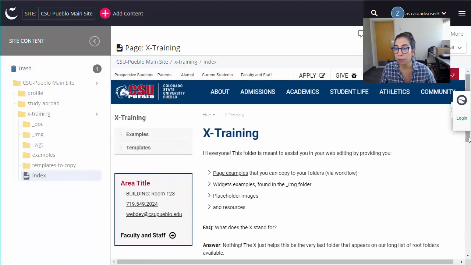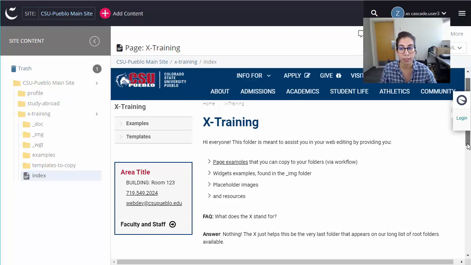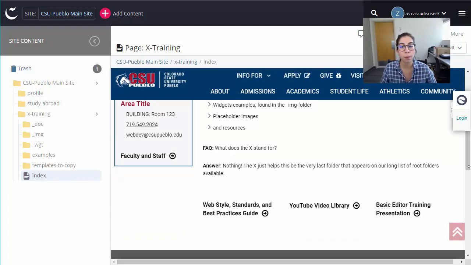In the X training folder index page, you're going to have a little description of what you can find inside, but the main thing I want to point out are these 3 links at the bottom. The first link is a link to our web style standards and best practices guide. It's the guide that holds templates and visual examples and image sizes and all of the key content that you need to know as a web editor. And it's everything that we make sure every web editor abides by. So there's that important link.